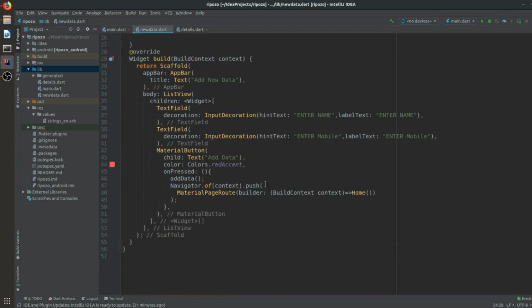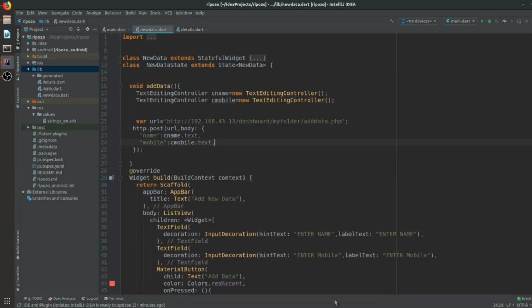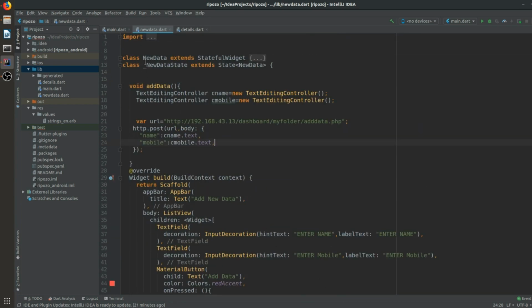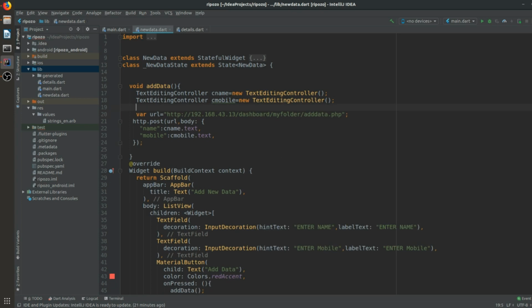click on this button, it will call this addData function, and it will add the data, and it will fetch the data in a JSON format and post it, send it to this URL, and this URL will take the name and mobile and will access that. But here we have not done one thing, that is, we haven't passed the controller.